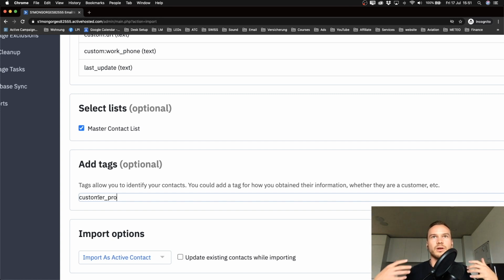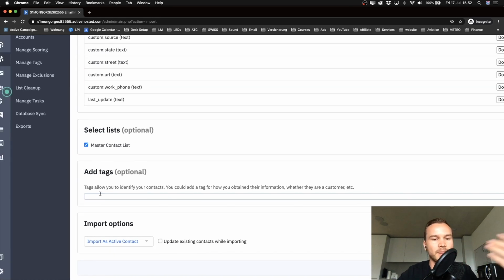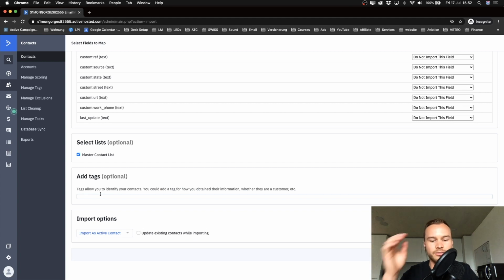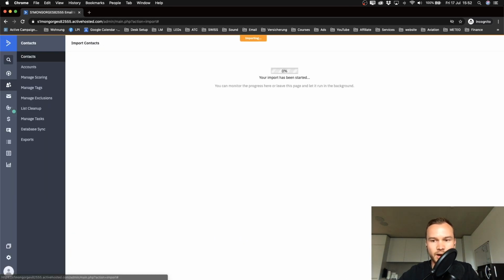So let's say you want to send out an email about a specific topic that's only for your customers, then you can filter your addresses by this tag. So if that makes sense for you, just add a tag here. I'm just going to leave it, because it's just an example, so I'm not going to add any tags here. And then as we don't have any contacts already, it doesn't make sense to update existing contacts because we don't have any. So I'm just going to leave that as it is. And then I'm going to click on import now.